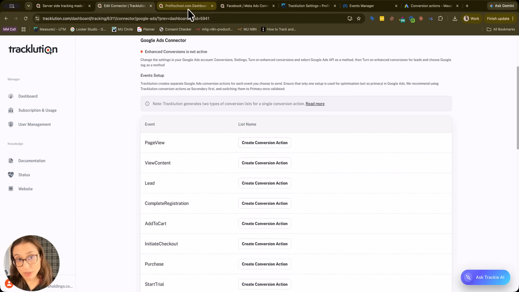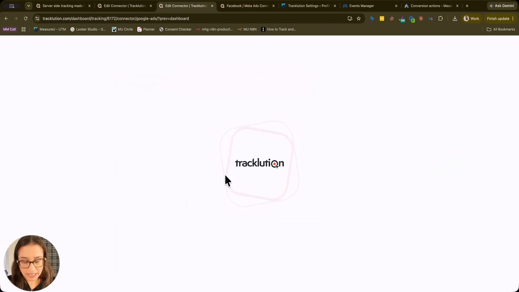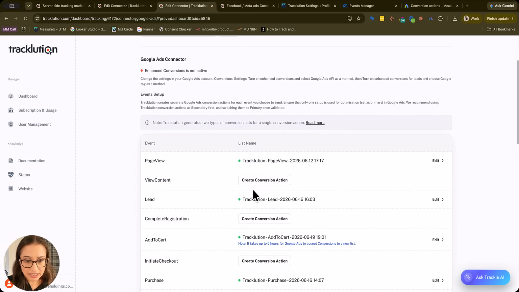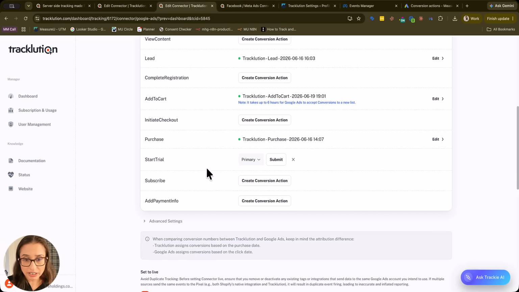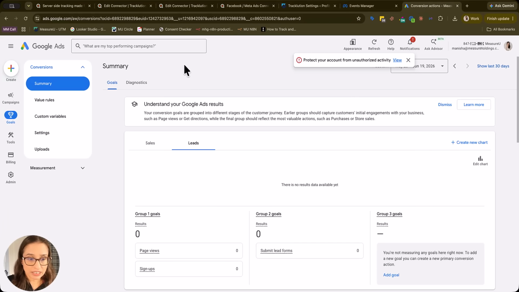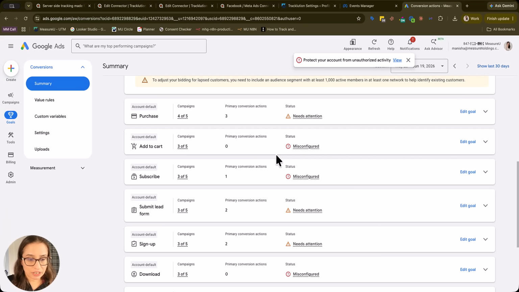So for example, I'm going to do this in Profit School. I'm going to come into my Google Ads and click on Edit. Then I come in here and you see any one of these. I simply have to click on Start Trial, create a conversion, primary, submit. It goes ahead and creates the conversion. So you see the conversion name is Tracklution Start Trial. Then if you come into conversion actions, I'll show you my one for purchase. It can take a little time to show up in here, but it should show up soon.